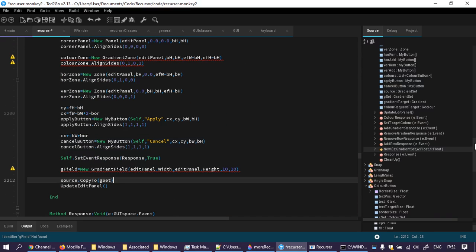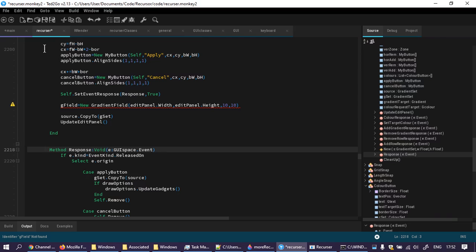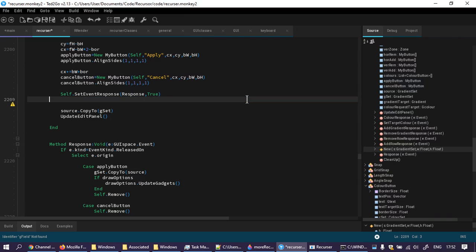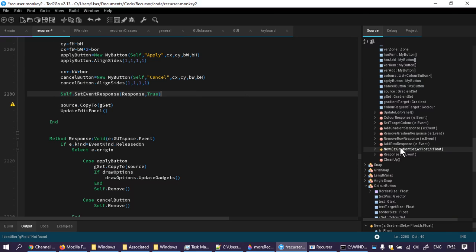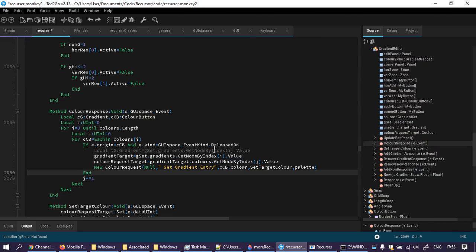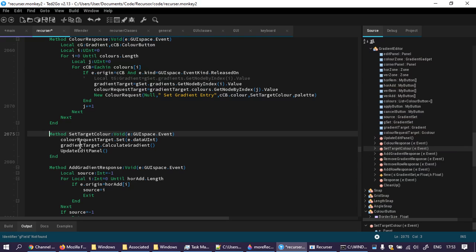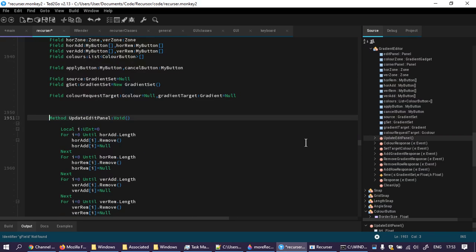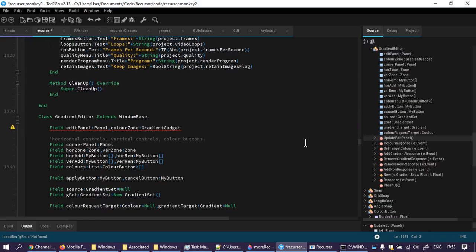Inside response. Oops, you don't exist no more. Color response. I had to check something here. Set target color, right? Yeah. And it's there that I will want. Did it get? It does update edit panel. Right. Yeah. So in update edit panel, what was that little red line for? Oh yeah, that's fine.